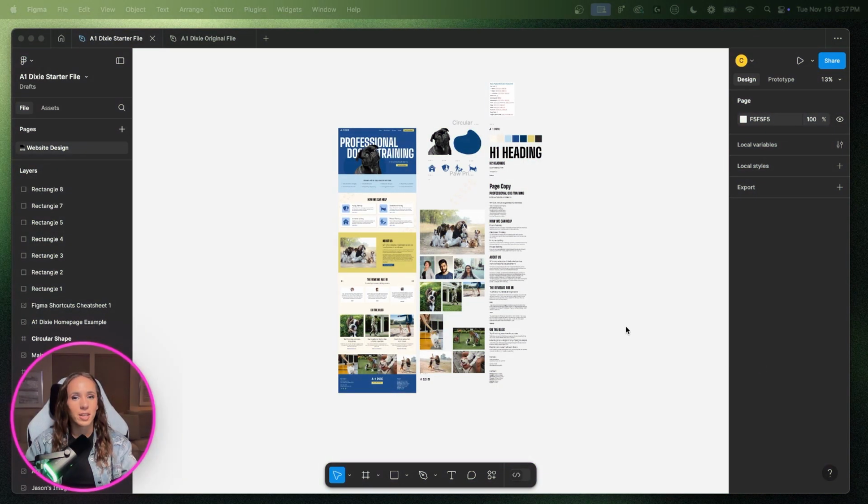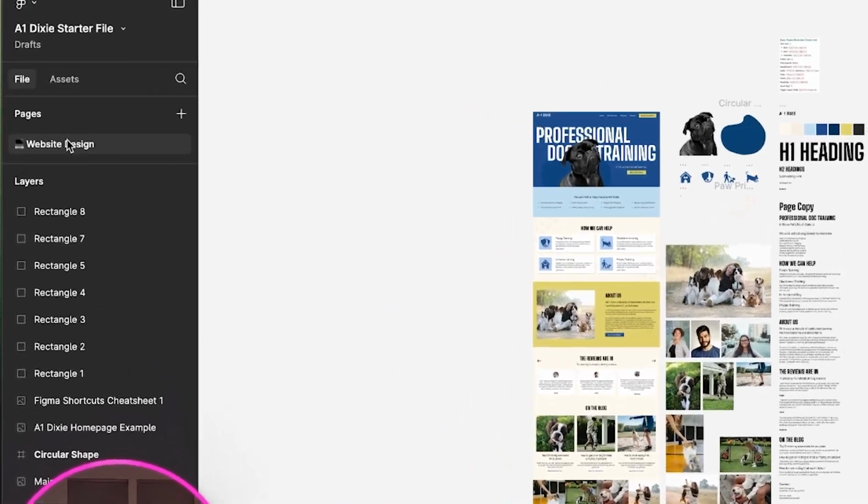If you have downloaded and opened up your starter file, you will see a screen similar to the one I have open right now. Now, before I dive in on everything here in the middle, I did want to walk you through kind of where you can find different tools and how Figma is organized in general. So over here on the left-hand side, you will find your pages and layers.